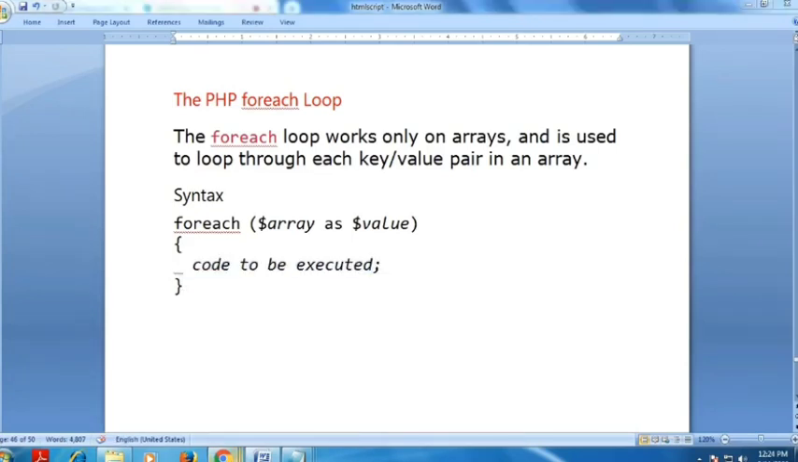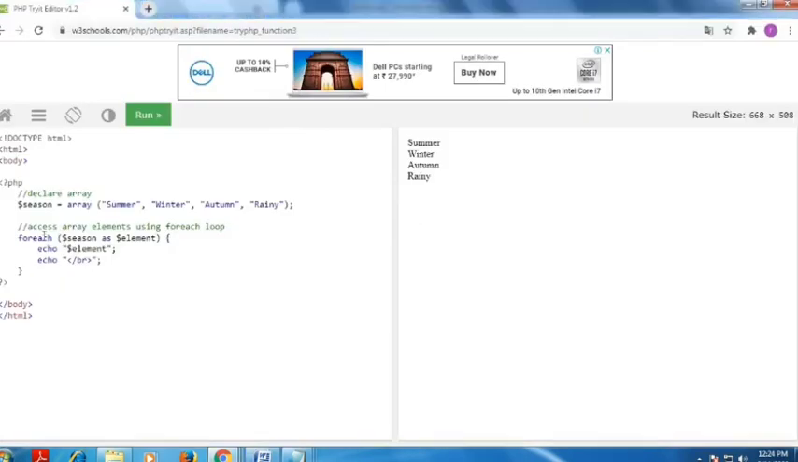You see the example, you have to clearly identify. First, I have to declare season. Season is the variable, actually declaring the variable. Assign the values to the array variable. This array has summer, winter, autumn, and rainy. These four values are stored in the season variable.